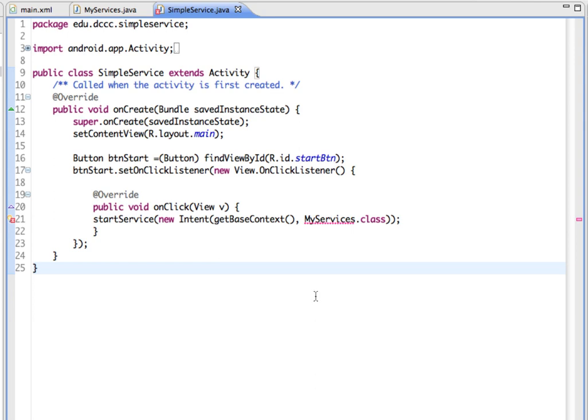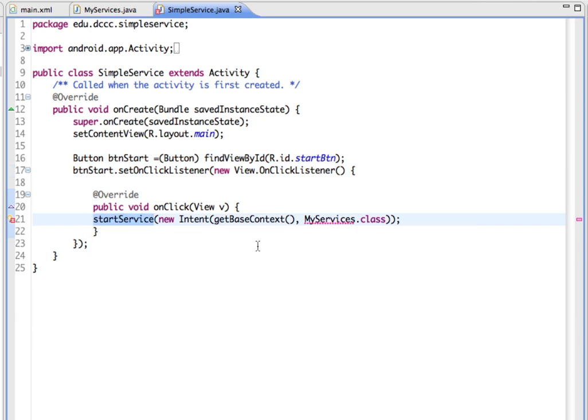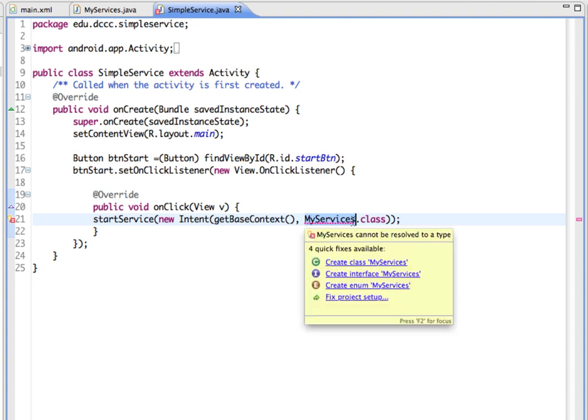Okay, so I've added some code in here for finding the button, the start button, to start the service. We have an onClick listener, and the onClick listener is going to call the startService method. I can see here that with the method, I'm trying to start the My Services Java file, but it doesn't seem to find it too well.